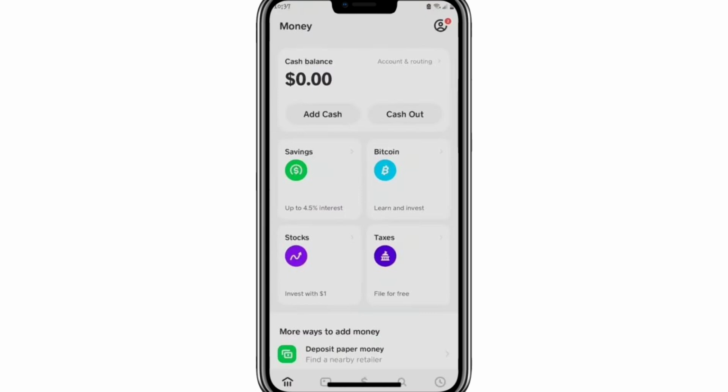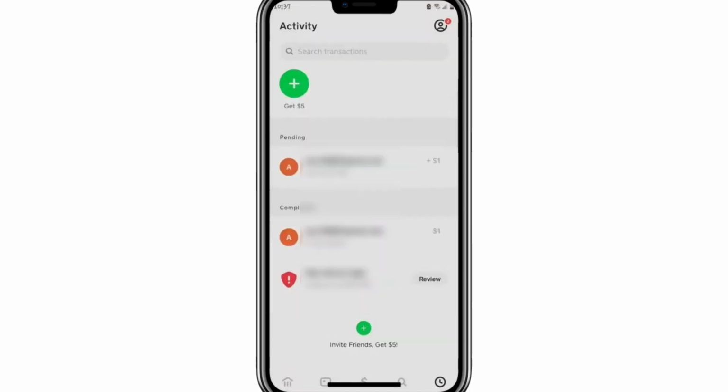To get started, open your Cash App and navigate to the Activity tab. You can find the activity icon at the bottom right corner of your screen. Tap on it to access your transaction history. On the Activity page, you'll see a list of your recent transactions.